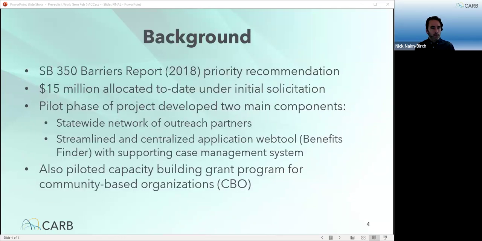All right, so we'll start now with a little bit of the background. Access Clean California first began as a priority recommendation in CARB's Low-Income Barrier Study Part B, entitled Overcoming Barriers to Clean Transportation Access for Low-Income Residents. It's also known as the SB 350 Barrier Study.